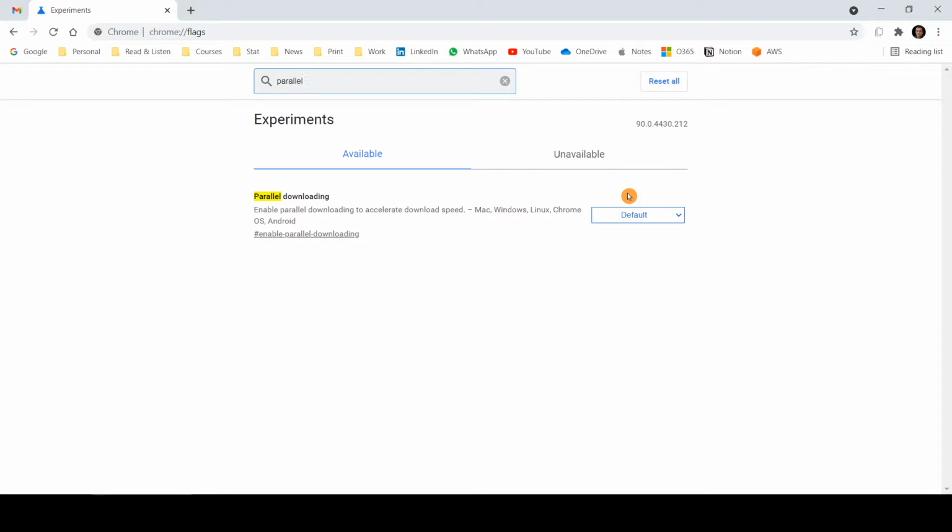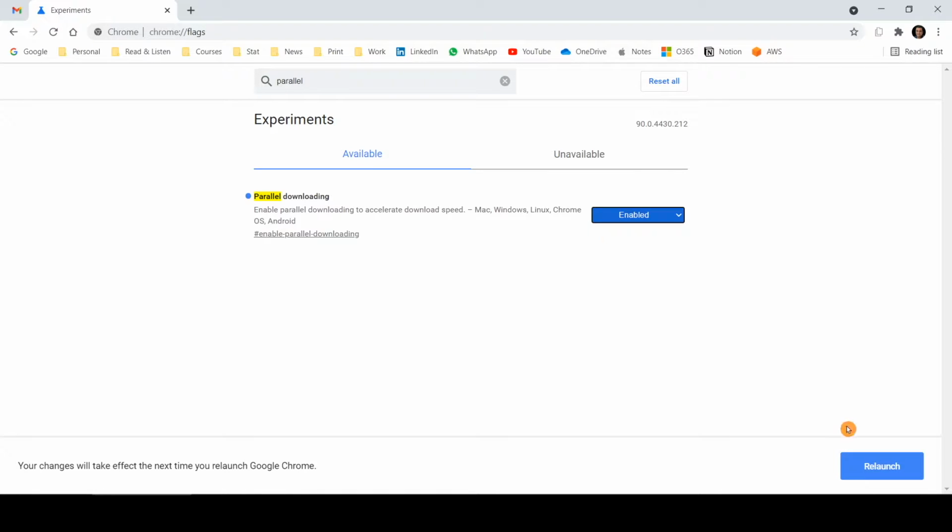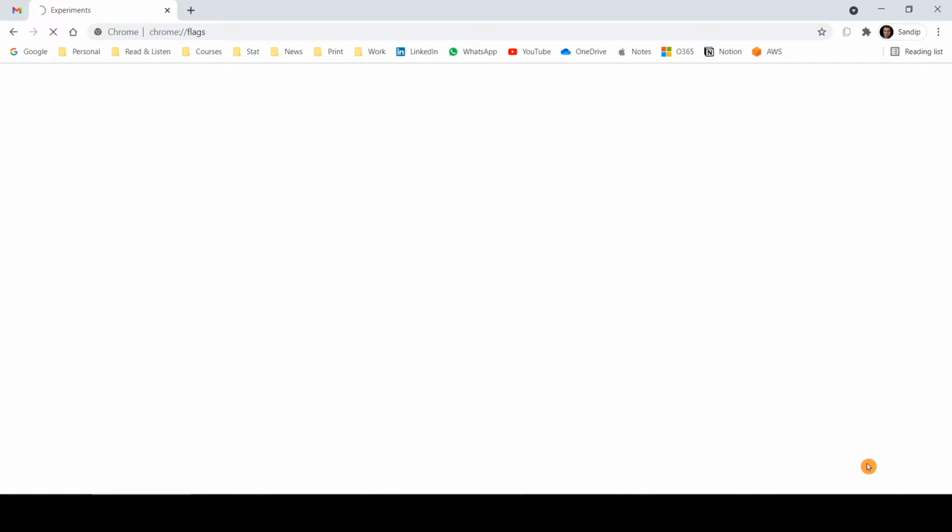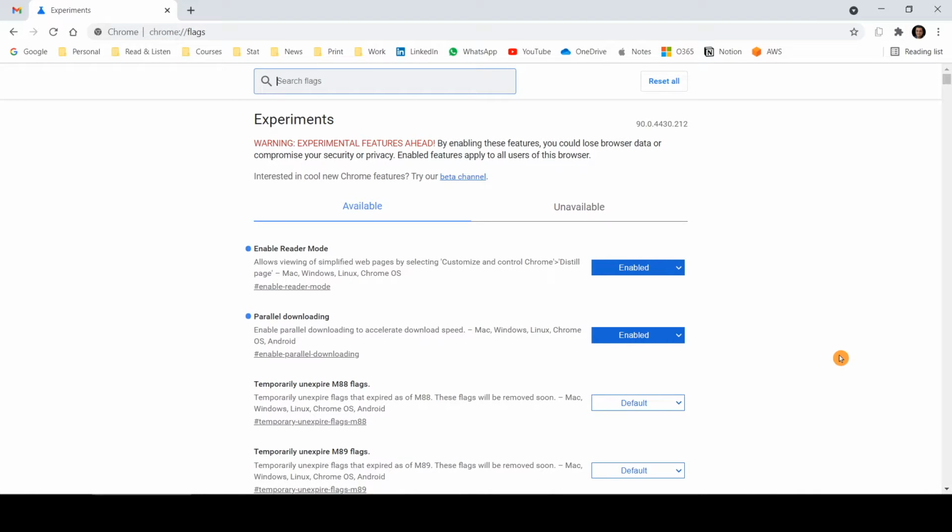Currently this particular option is not enabled, it's shown as default, which means it's under experiment and it's not included in your Google Chrome browser. You just need to click on this drop down and click on enabled, and it will prompt you to relaunch Google Chrome. Once this is relaunched, you will be able to use this particular feature. So let me click on relaunch. It will restart Google Chrome, and once it is started, you will be able to utilize this feature. Now this is loaded and you can see parallel downloading is enabled now.